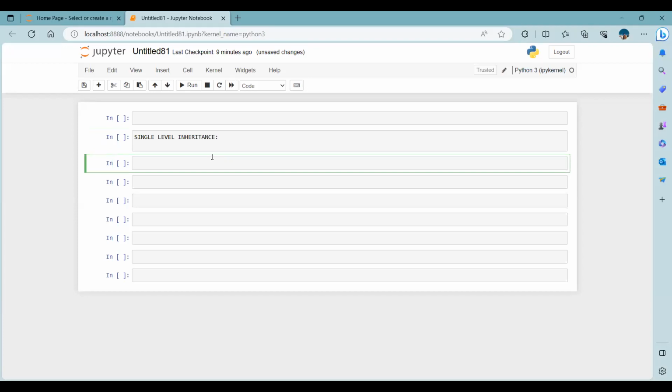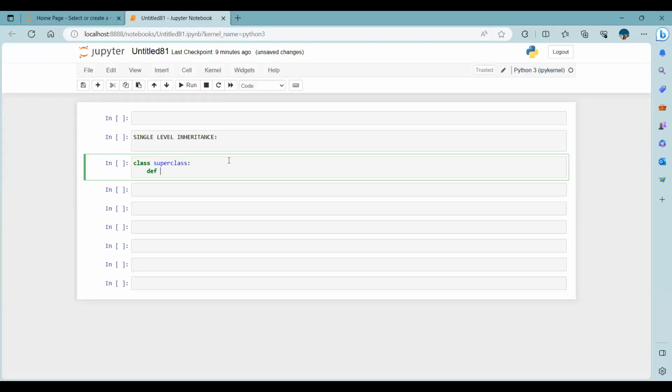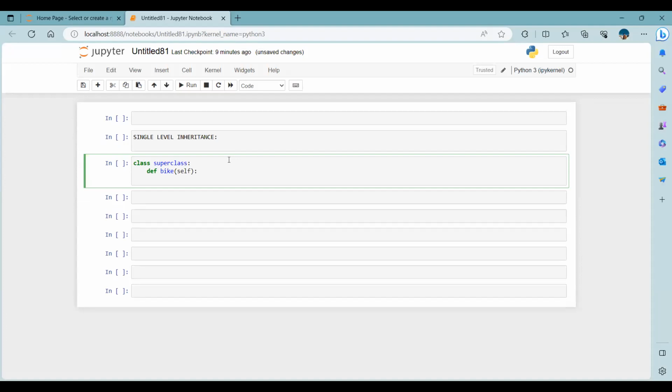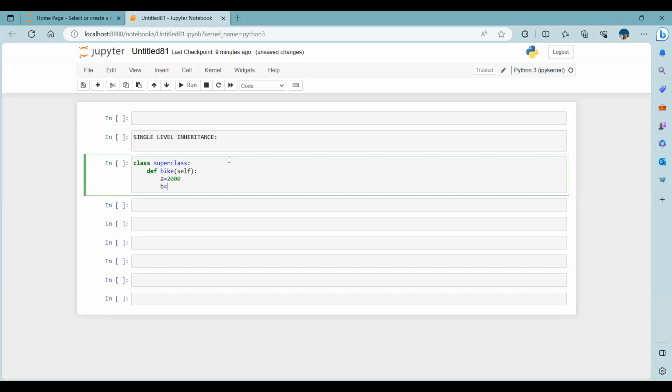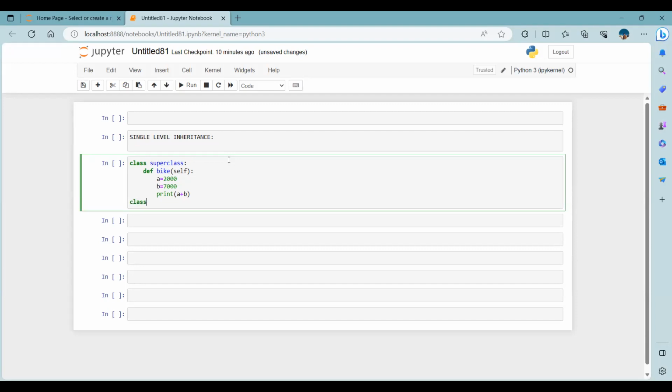So first of all, I should create a class. Then define a function, let bike. Then a equals 2000, b equals 7000, then a plus b. Then we can create a class.